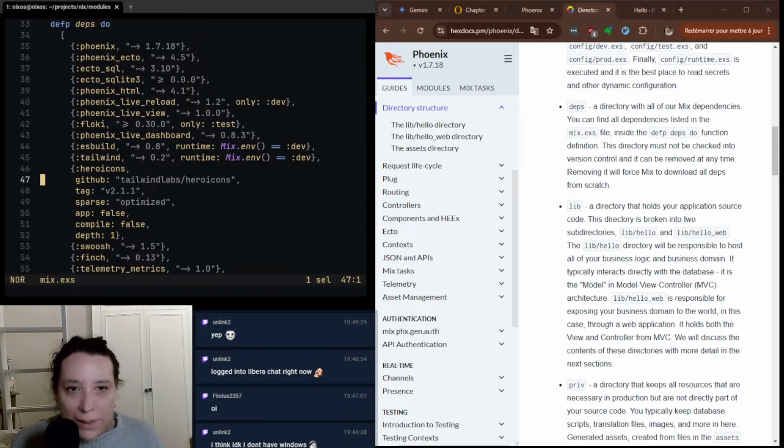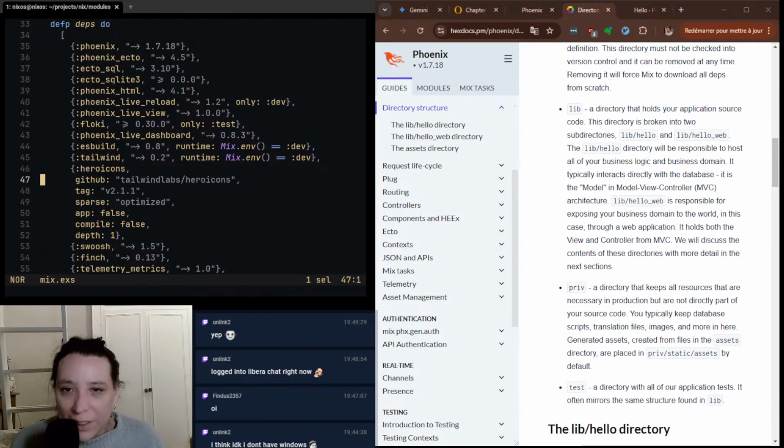This directory must not be checked into version control, and it can be removed at any time. Yep, it'll just have to fetch it again and recompile it.